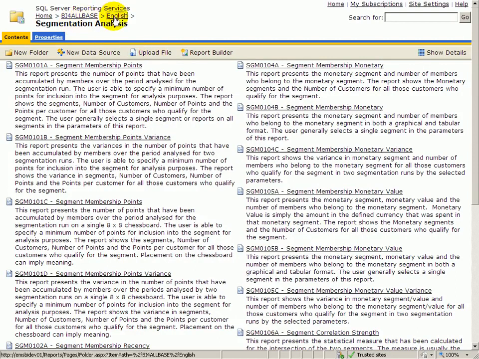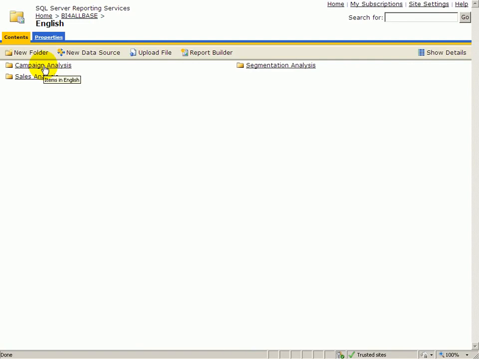So in this demonstration of what I've done with campaign analysis, sales analysis and segmentation analysis, the purpose of showing you this is to show you examples of what can be done, not necessarily what you would do if you didn't use report services. If you are a customer who does use report services, then this is a good starting point for being able to then build out a suite of reports that you want for your organization.